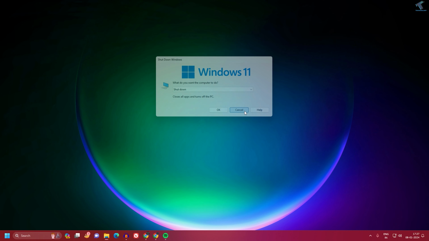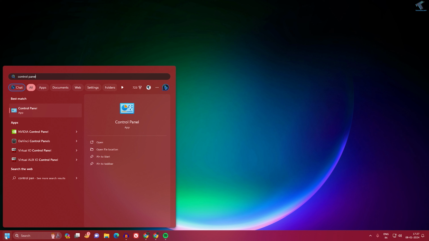Simply go to your start window or search option and type control panel, then press enter, or else you can click on the Control Panel app. Now from your right side, select large or small icons. Now here you will get Power Options, so click on that. Now on your left side you will get Choose what the power buttons do, so click on that.